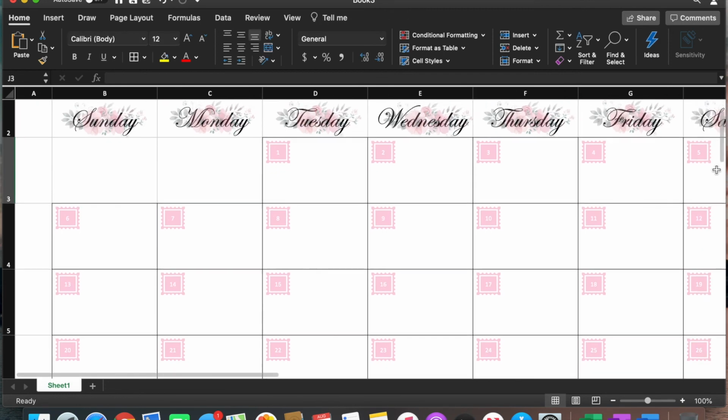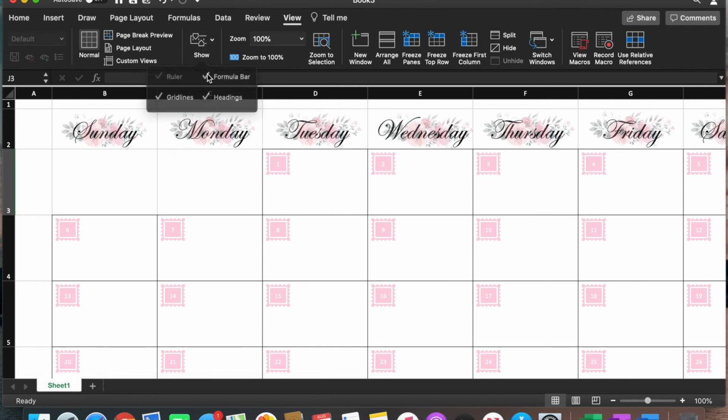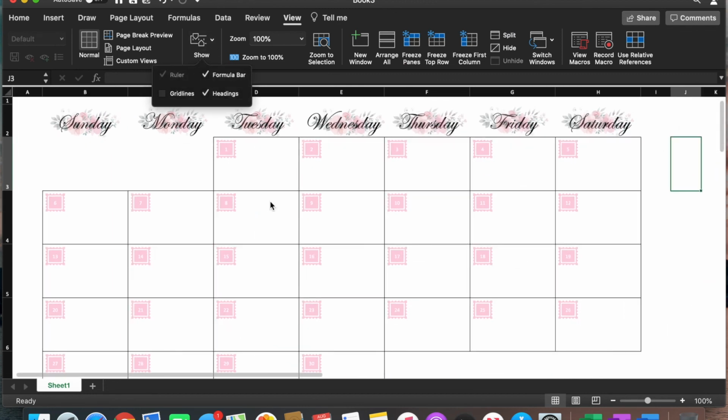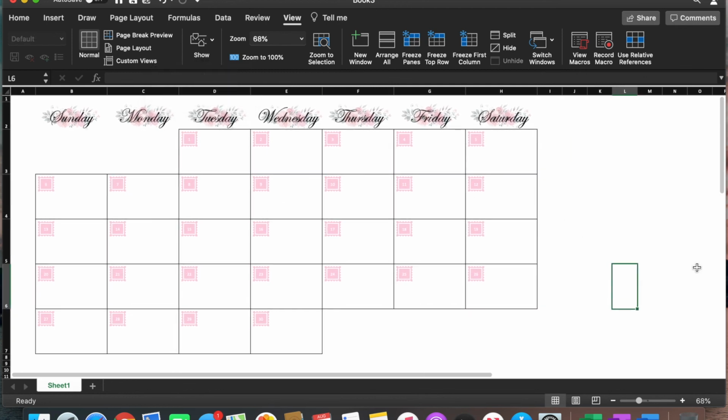After doing this to every single day of the week, I went ahead and removed the grid line so that I can copy and paste it into other sites. But this is how your final calendar should look like, and I hope you like your final result.